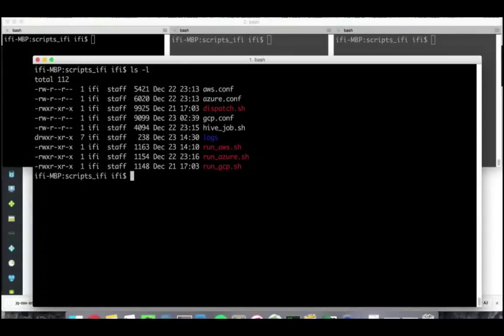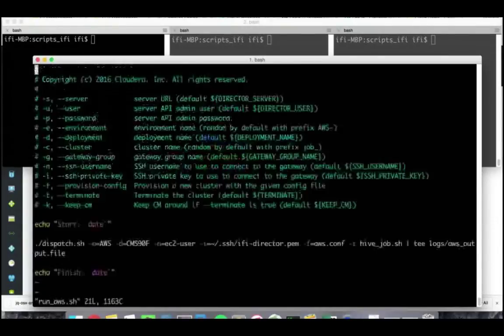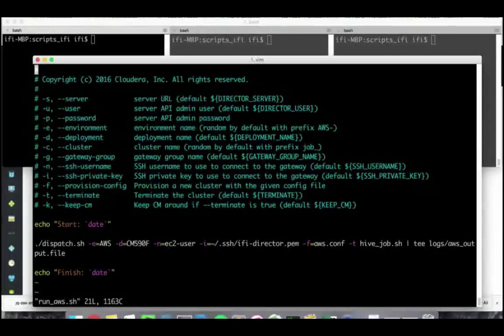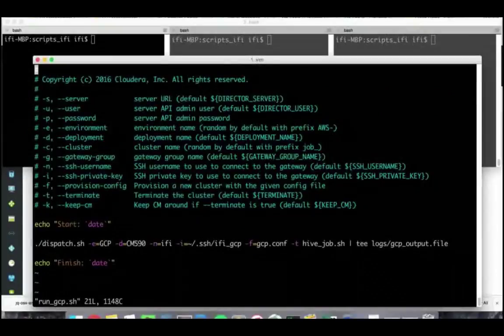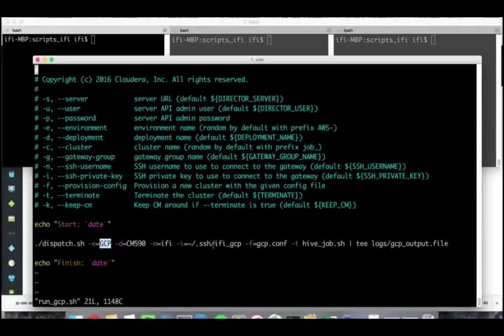Let's take a quick look at the run script for AWS. Basically, I define which environment I want to use, AWS, my SSH connection, the cluster configuration, AWS conf, and the job I want to execute. If I look at the GCP run script instead, I just change the environment, in this case GCP, the SSH key I'm going to use, the configuration file is the GCP configuration, and I still use the exact same script for my job.